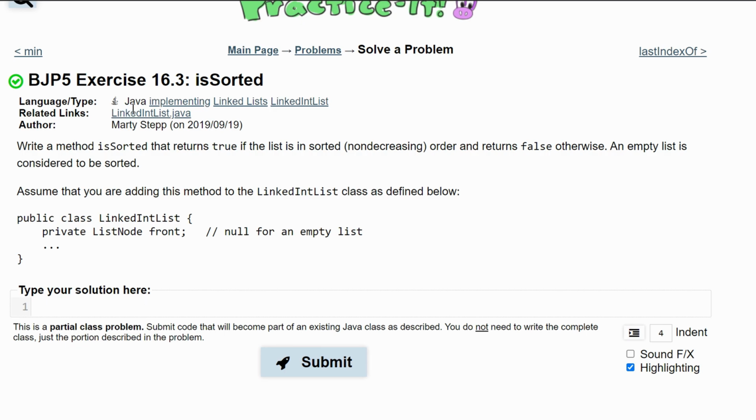For practice, exercise 16.3 is sorted. We're asked to write a method that returns true if the list is in sorted order and returns false otherwise. We can also assume that an empty list is considered to be sorted.